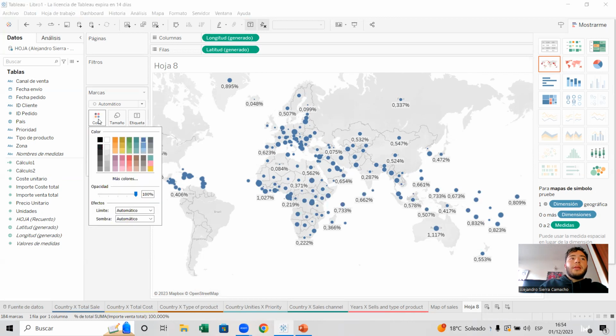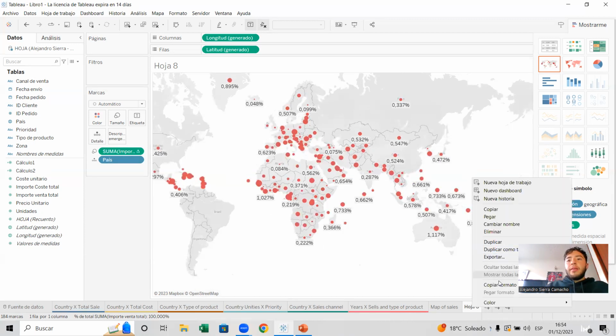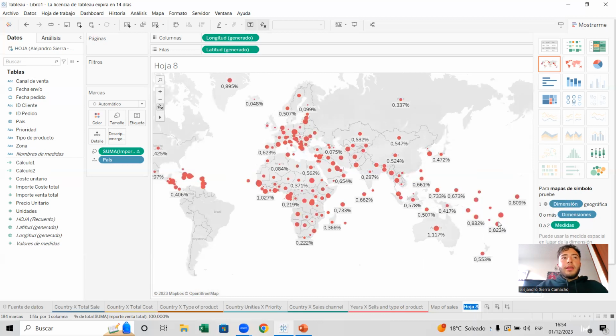Let's change the color. Let's use again red because we're on maps. Okay, and let's continue. We have here a rename. Let's call it countries X sales size. Perfect. Let's continue.